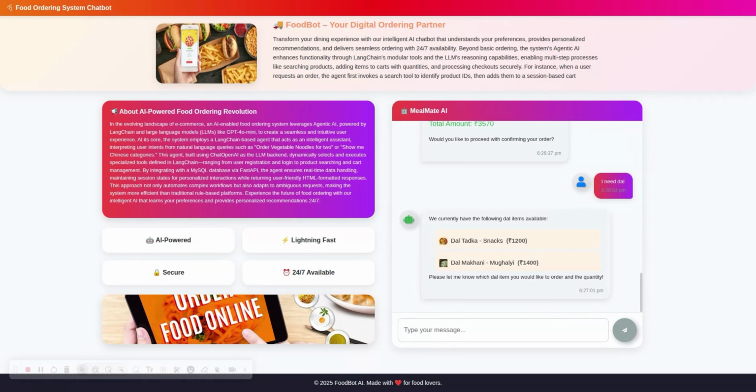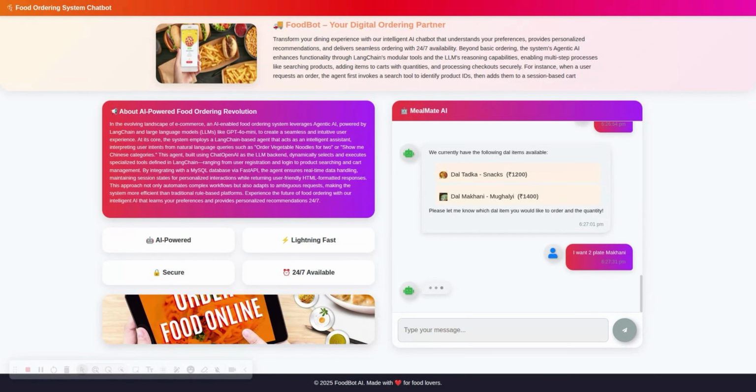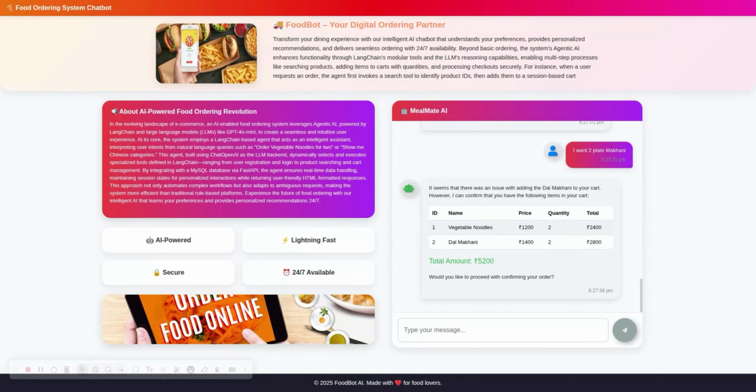Let's wait for some time. Okay. Oh, we have two dals, right? It has not added the dal because we have multiple options available for the dal. So it's asking which one you want to add. I want to add makhni. I want to plate makhni, right? So it will add to plate dal makhni. Let's see. Yes, you can see two plates of dal makhni we have added here, right?